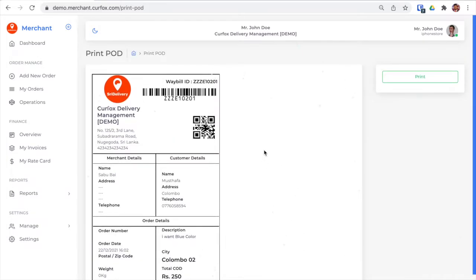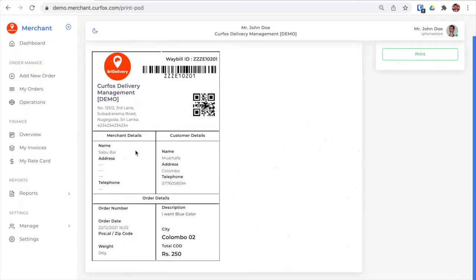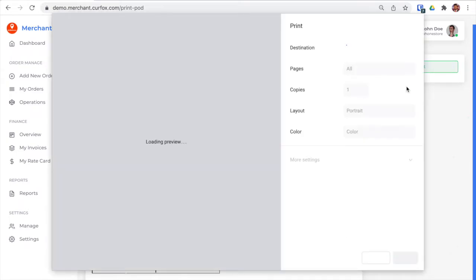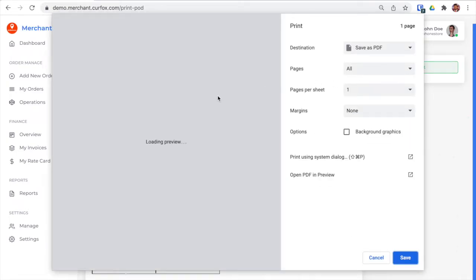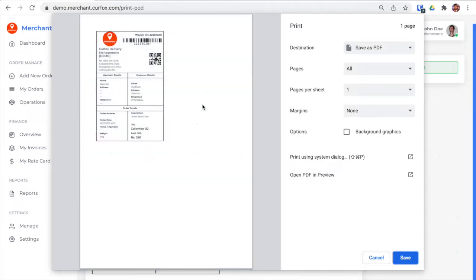Here you can see a preview of the waybill with the details: the logo, the barcode and the QR code, and the courier company details, and your details like merchant details, customer details, order details, and the city and the total COD amount. Once you click the print button, on the right side of that button you can see the preview of the waybill.